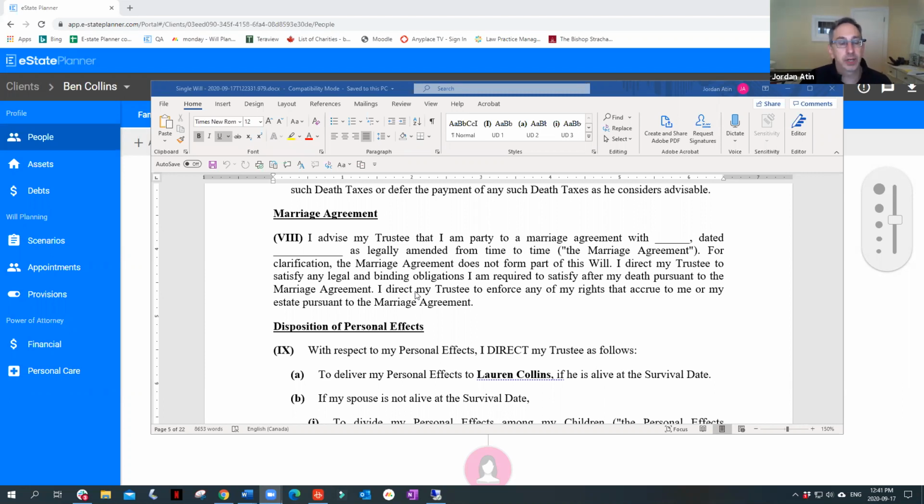Domestic contracts are important. And if you're dealing with separated spouses, making sure that the provisions and the reference to that separation agreement are in there. It's important to make sure and to warn your client, look, you have these obligations to fulfill. So when you're thinking about your will, we should make sure that we do that.